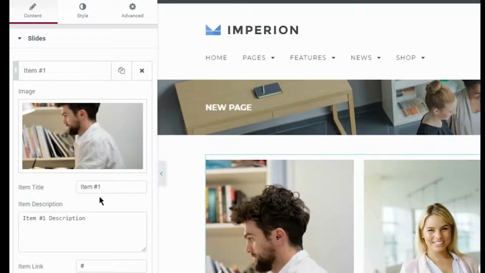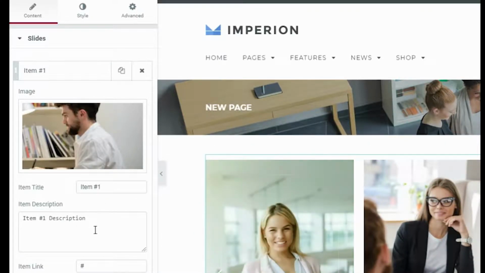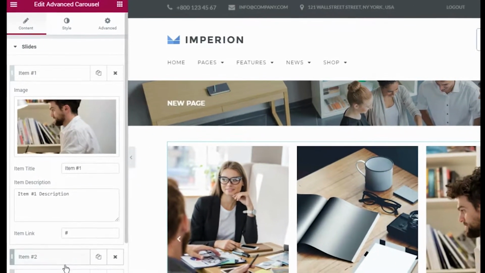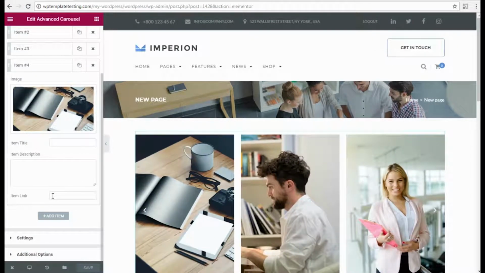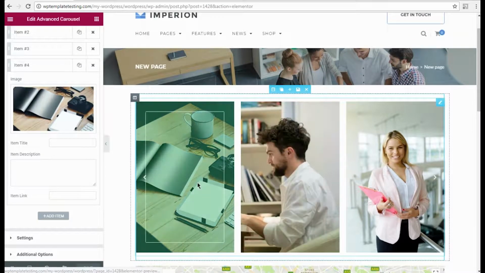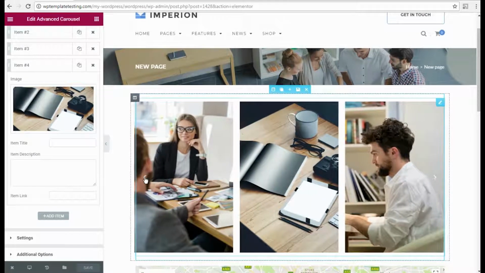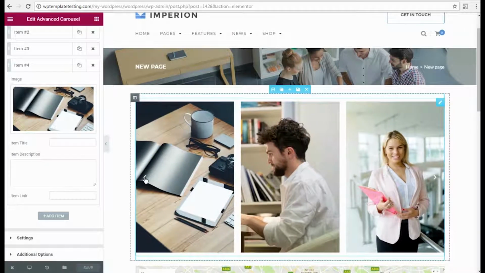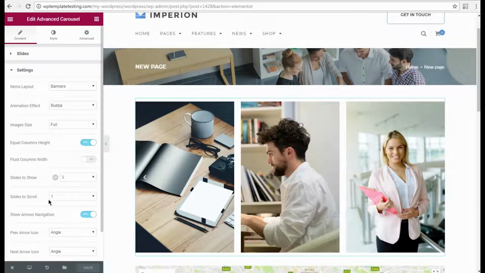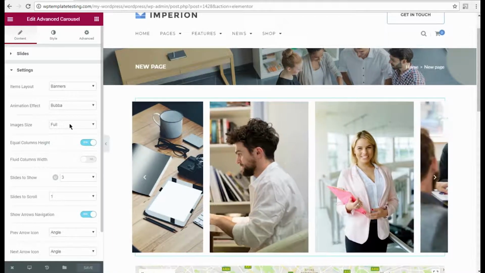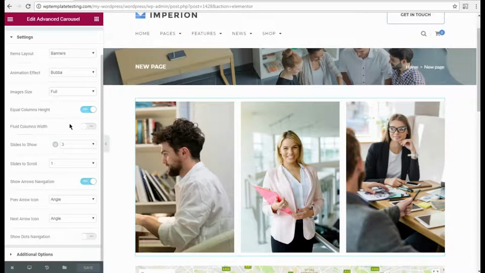As we're editing Advanced Carousel, the main content of this module are the slides that are shown in the form of a carousel. Here you can see multiple slide items which can be added or removed at will. You can click on the item and customize the very content of it, such as the slide image, title, description text, item link. In the settings block, you can change the layout, the animation effect, the image size, apply the equal columns height, select how many slides you want to show and scroll, as well as enable arrows navigation and pagination, select what arrow types you want to use.